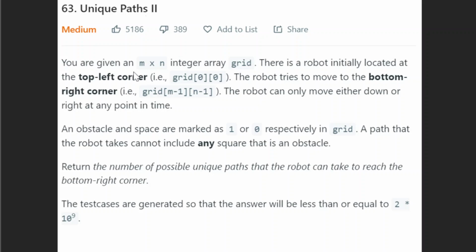So let's see. You're given an m cross n integer array grid. There is a robot initially located at the top left corner, which means that if this is the grid, then the robot is located at this point, the top left corner, that is grid[0][0]. The robot tries to move to the bottom right corner. So this is the start, and this is the goal state.